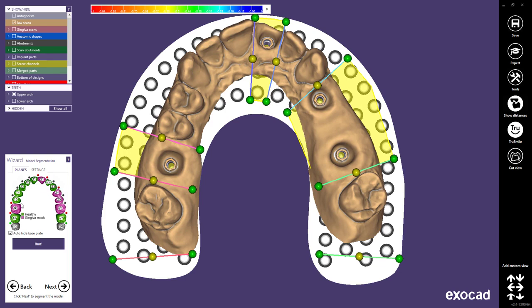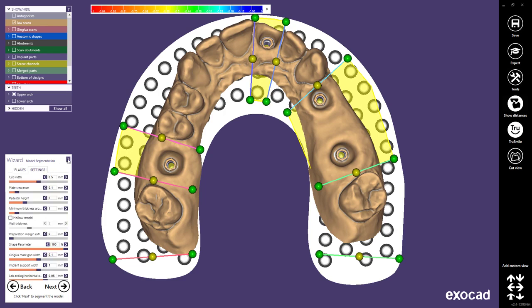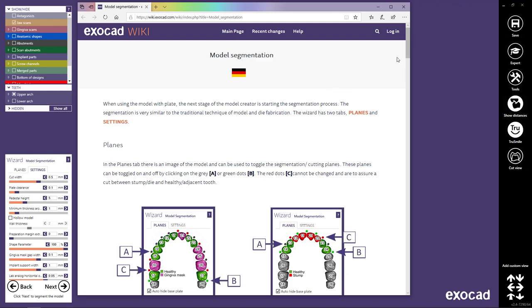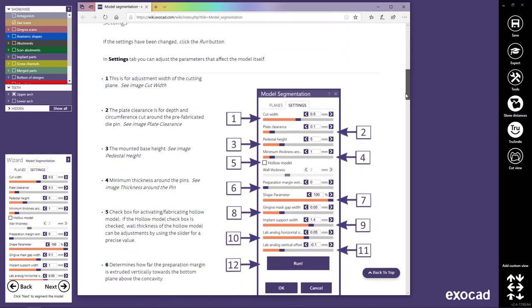You can toggle between gingiva mask and implant with preconditioned gingiva by clicking on the gingiva mask segmentation. Hold down Shift and click mouse left button to toggle between preconditioned and unconditioned gingiva. For more information on the settings for Model with Plate, please refer to our Exocad wiki page on model segmentation.